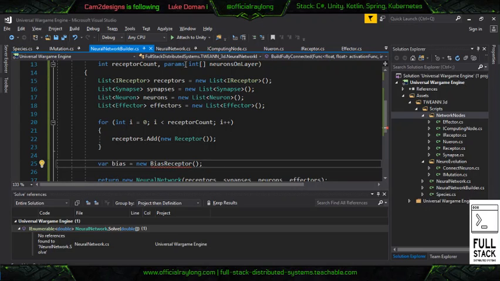We need a new network node called a BiasReceptor. This is basically exactly what it sounds like. It's going to receive data, and it's going to work on a bias. You know, it'll be swayed left or right, positive or negative, up or down, yes or no. The point is, there's going to be some kind of bias, and we're going to capture it.